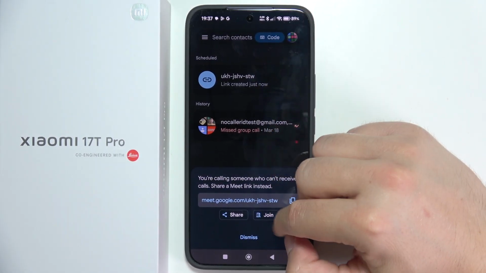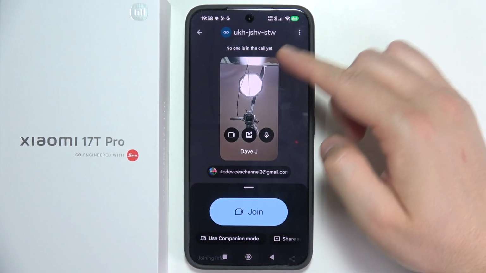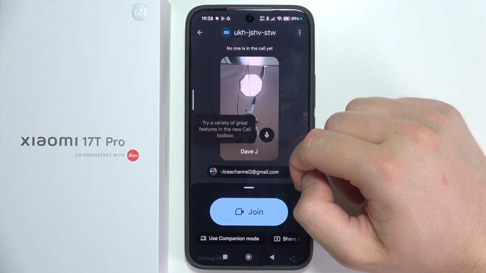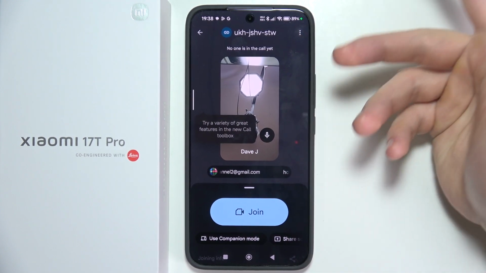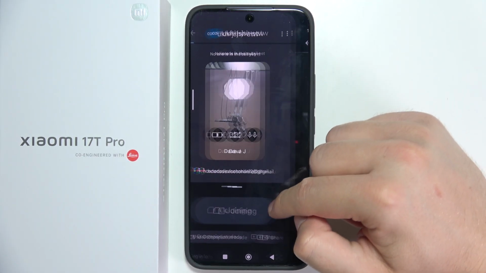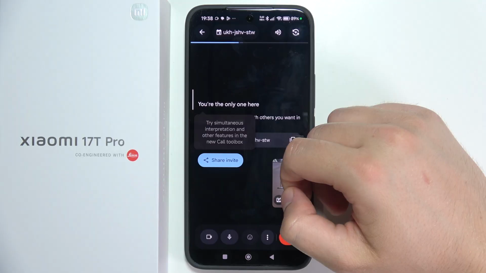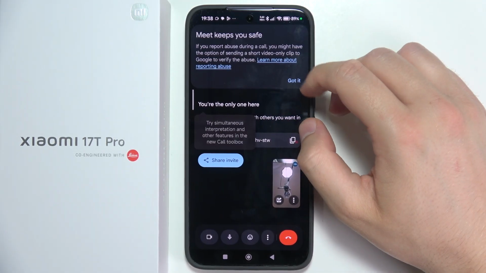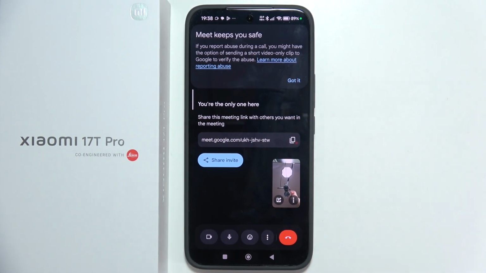And after that, you have to click on join, and now you are just waiting for a second caller. And that's pretty much it. After he joins, you can also click join, and you will be welcomed with this meet.